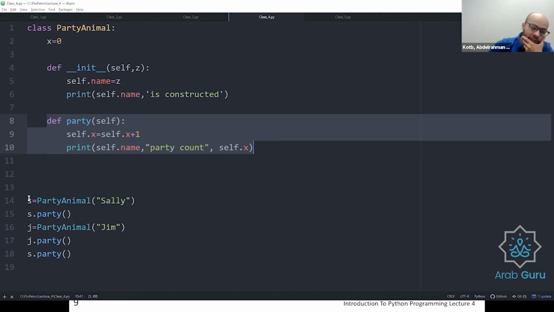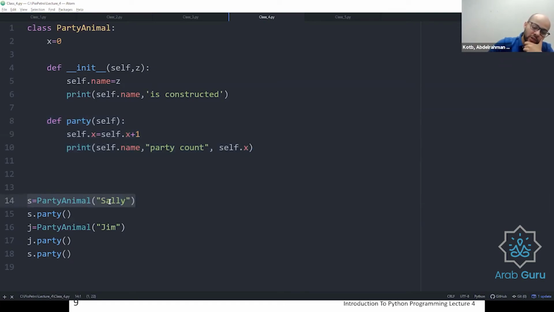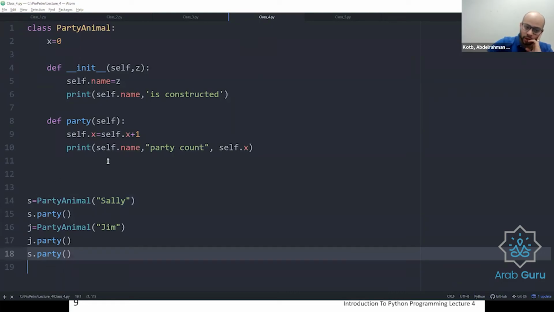So here I'm defining party animal Sally. What happens when I do this is that S is equal to party animal Sally, and it's going to say Sally is constructed. And then if I do this, print self.name goes here, and it says, oh, this is Sally. So Sally party count 1. And then I do Jim, J.party, so it's going to say Jim party count 1, and then S.party, so it goes back to this one and says, okay, Sally party count 2. Let's see.